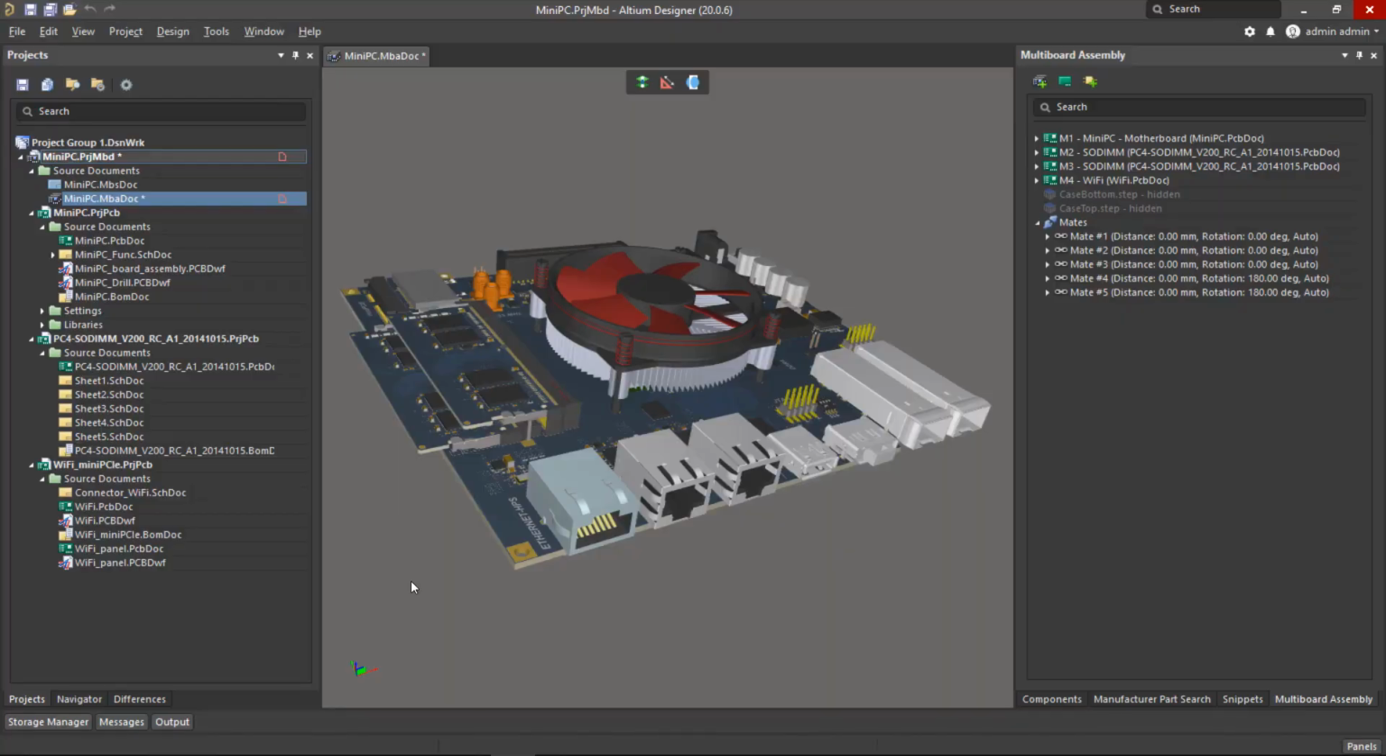This multi-board design is a mini PC made up of a motherboard, 2 memory cards and a Wi-Fi card. Now, each one of these child projects has an ActiveBOM document containing information on the components required for each PCB, and it's the outputs from these documents that the customer was manually piecing together in a spreadsheet. At the top, we have a high-level placeholder for the multi-board assembly itself, and we want to create an ActiveBOM for this rather than the individual child projects.